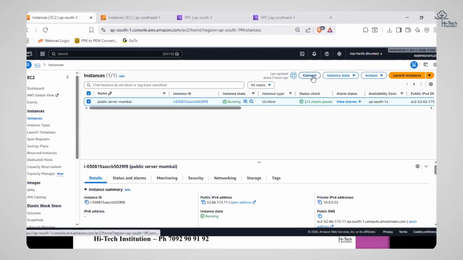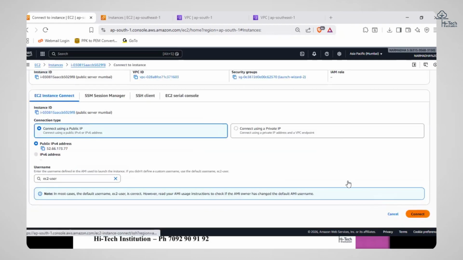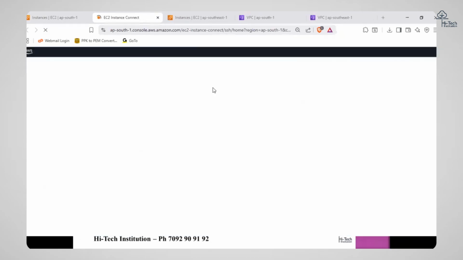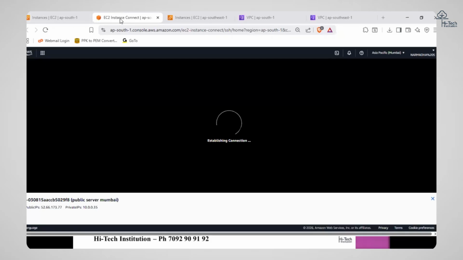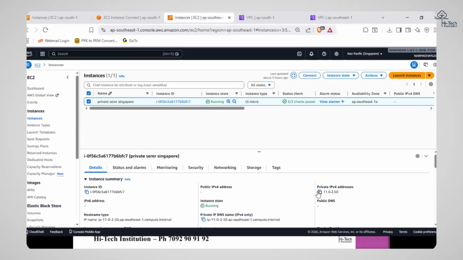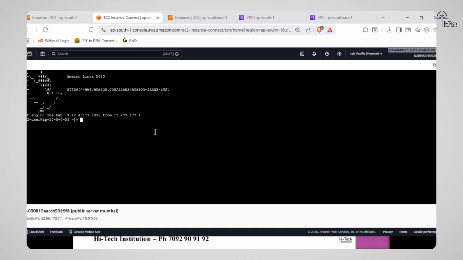I'm going to the Mumbai region and I'll try to connect to the EC2 instance. I'll connect in the browser itself, which is faster and quicker. Obviously I need to communicate to the private server located in my Singapore region. I give the command ping and paste the IP address. When I hit ping, it takes a long time, but at the end of the day there is no response. This is the issue. I've tried to enable the peering and transit gateway, and everything looks good to me, but still my connection is not working.